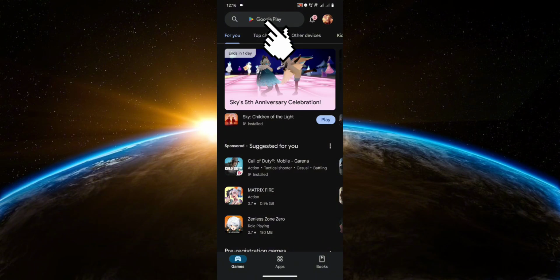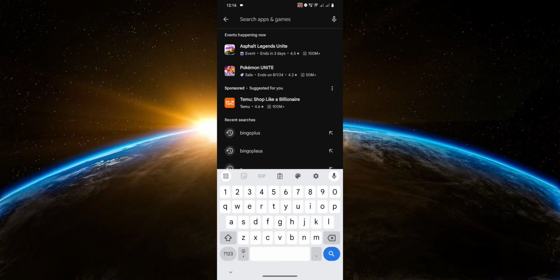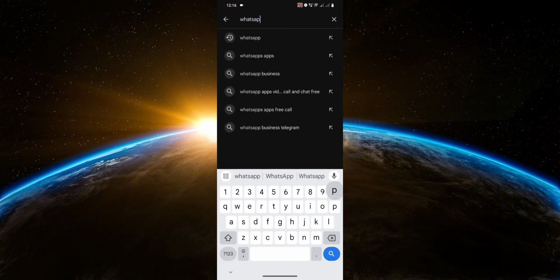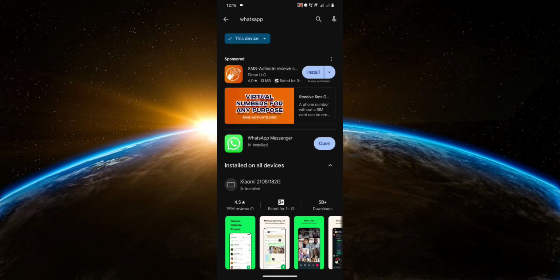Now click on the search bar and search for WhatsApp. You want to make sure WhatsApp is updated to the latest version.